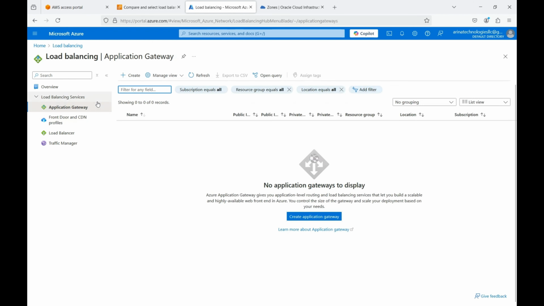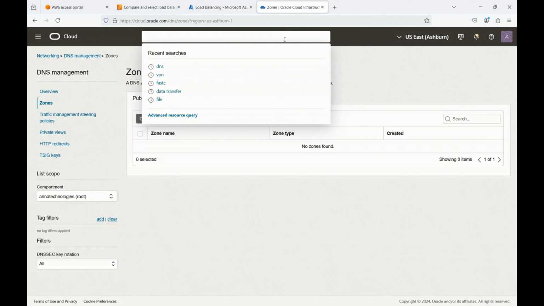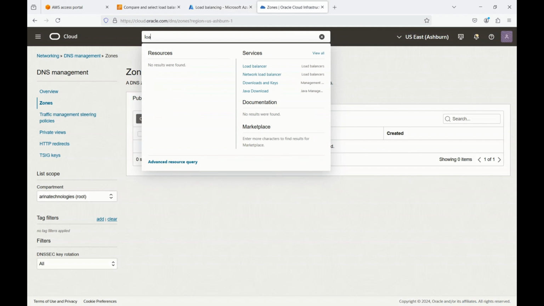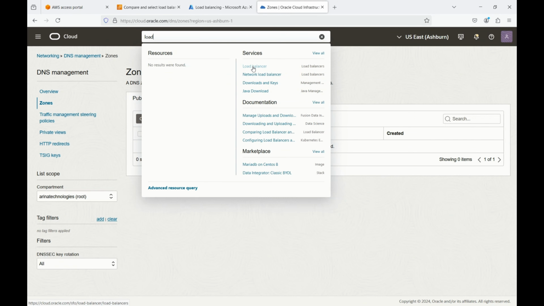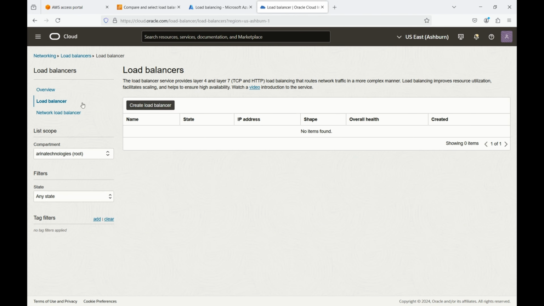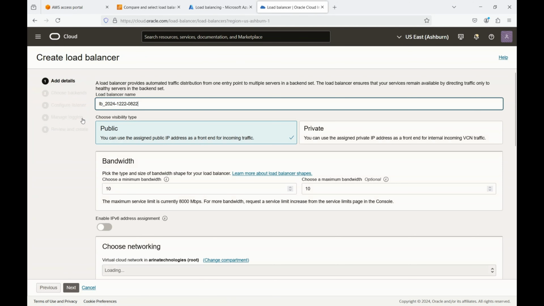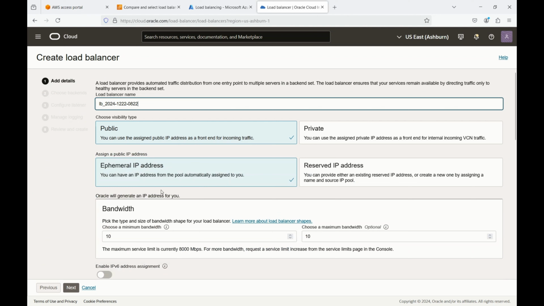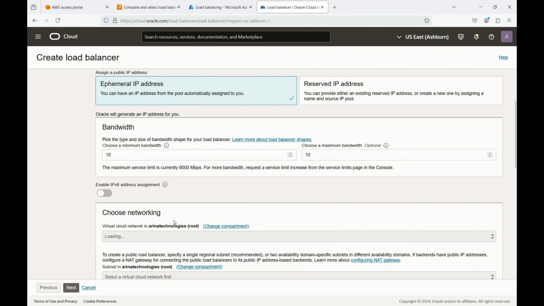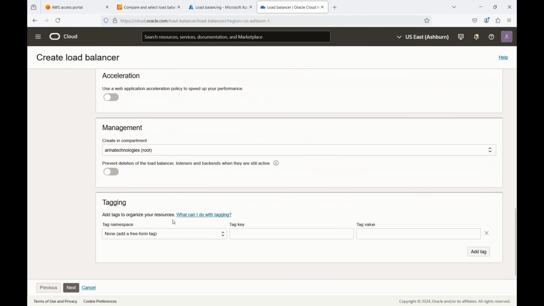So now let's check out Oracle. How does it look in Oracle? You would come here and go to load balancer, and you also see you have these options. You have a load balancer and a network load balancer. The regular load balancer is layer 7, and the network load balancer is layer 4. If you do a layer 7 load balancer, you have all these configuration options, where you have public, private, bandwidth, reserved IP, and this setting is available here.